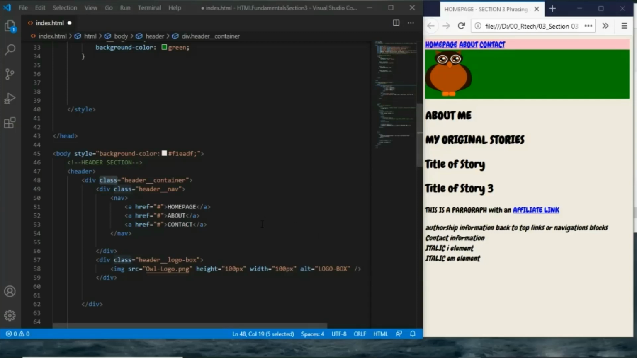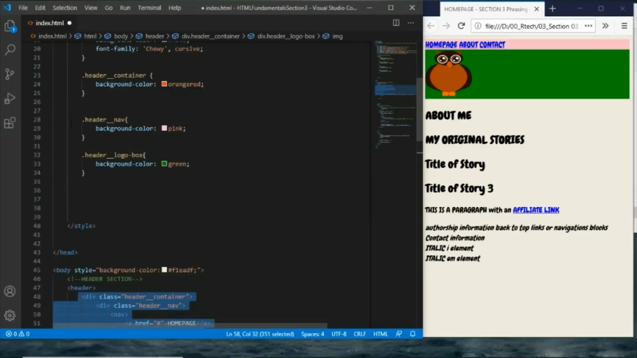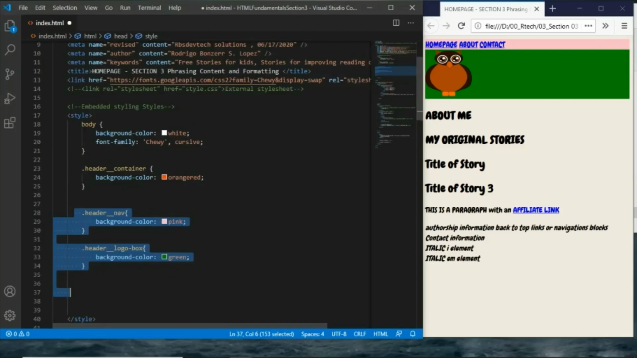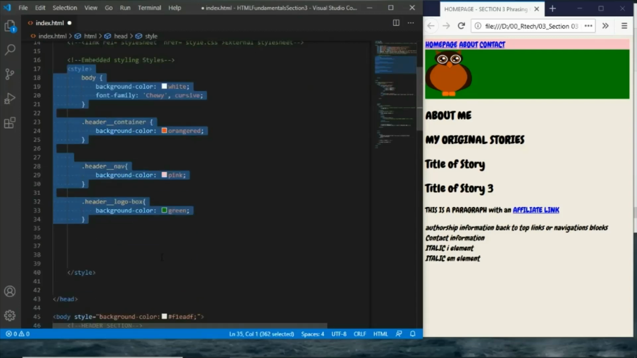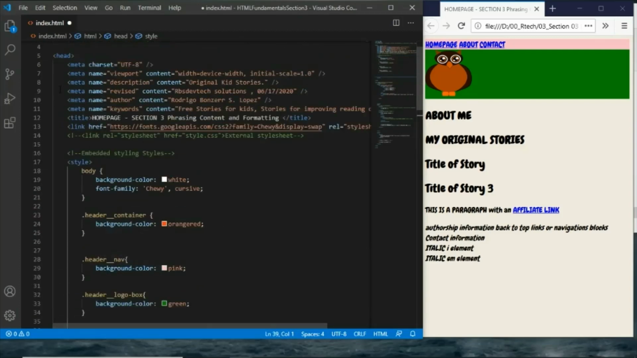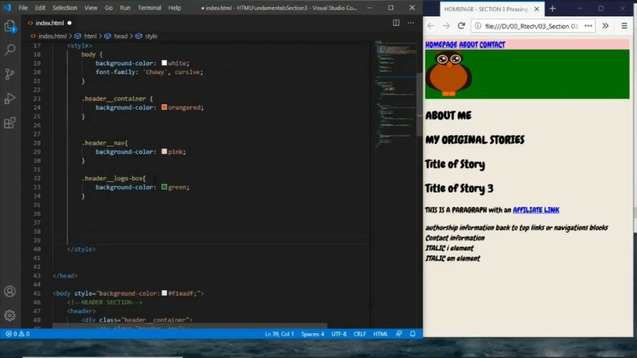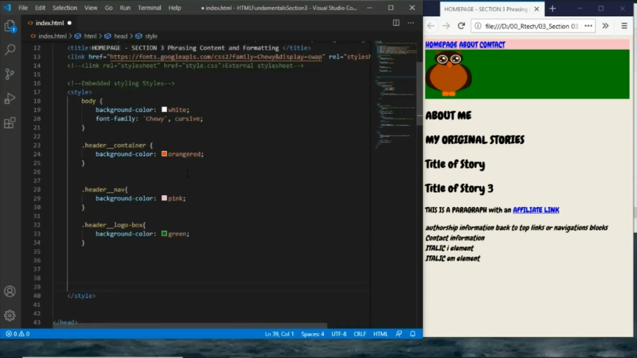Now that we understand how to maximize the use of class names and IDs so that we can reference them and target a specific element in our document so that we can apply styling using the style tag that we have in our head element. So I just want to reiterate here, there are three ways on how we can apply styling. We have the embedded styling, also known as the internal styles.